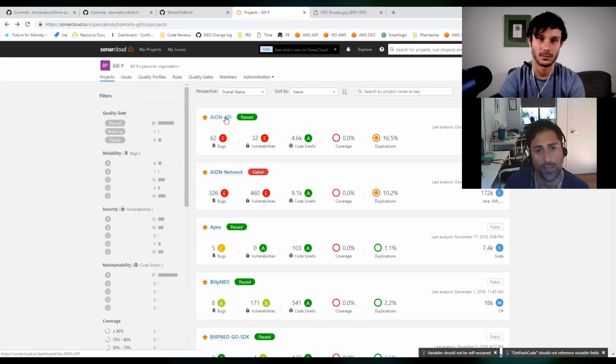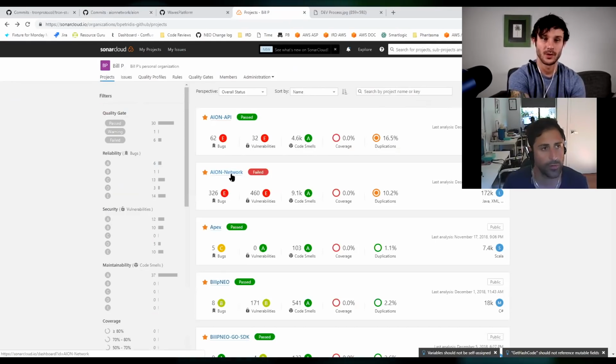The API scanned out a lot cleaner. Obviously, it's a fair bit smaller, but still quite a large repository. Only 62 bugs compared to the 326. So yeah, the API scanned out much cleaner.